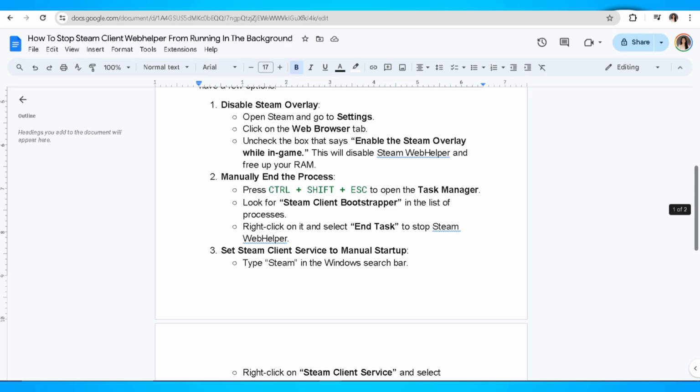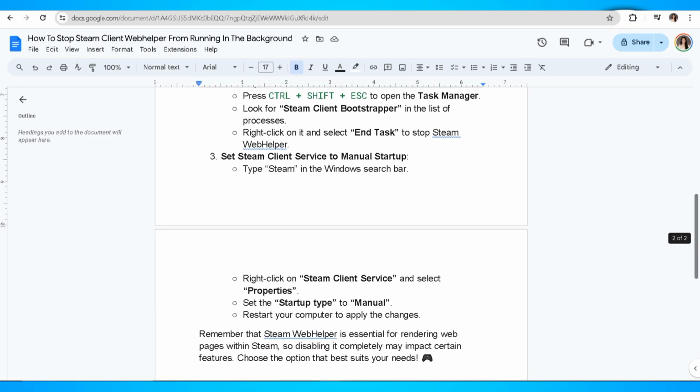Now the third thing that you can do is to set Steam Client Service to manual startup. Type Steam in the Windows search bar, right-click on Steam Client Service and select Properties. Set the startup type to manual and restart your computer to apply the changes.